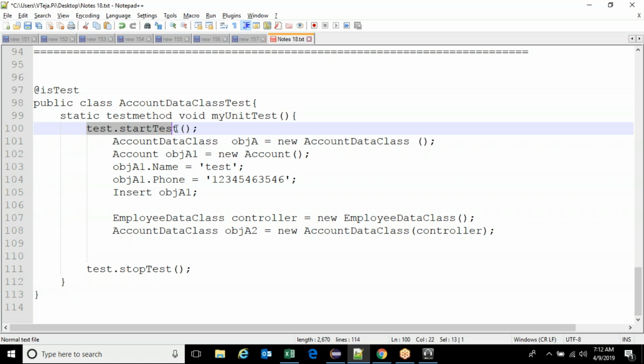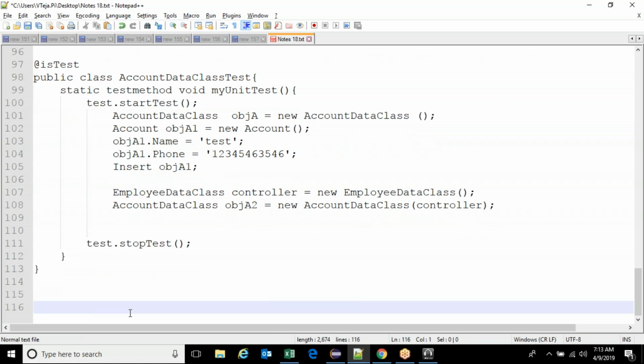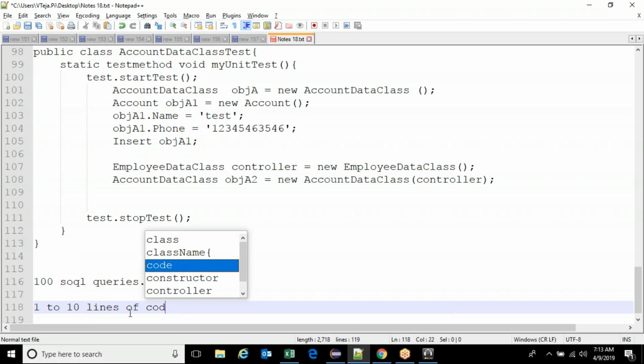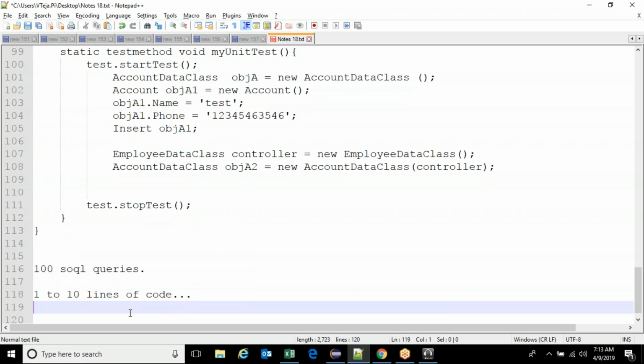So what is the purpose of start and stop? When you reach some governing limits, like 100 SOQL queries for a specific line of execution. For example, you reached more than 100 SOQL queries for 1 to 10 lines of code. When you execute the 10 lines of code, that consumes 100 SOQL queries.